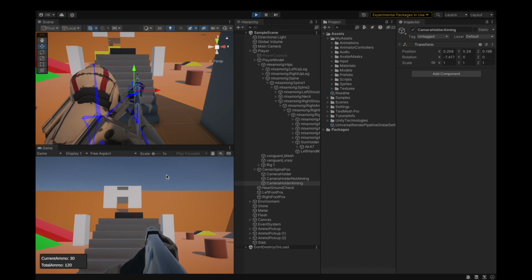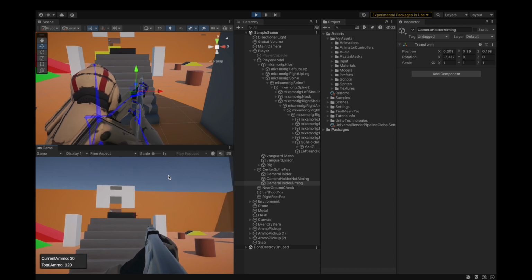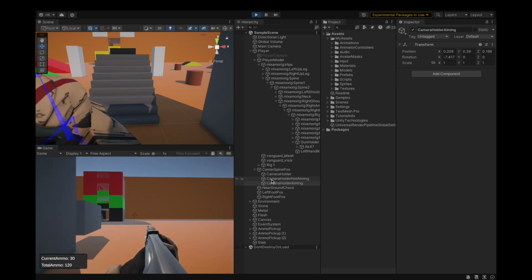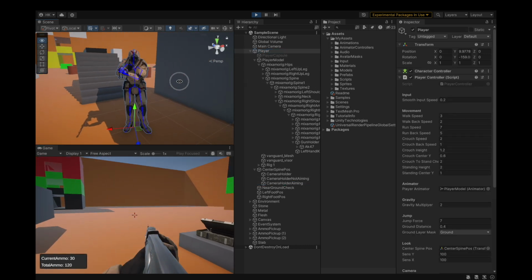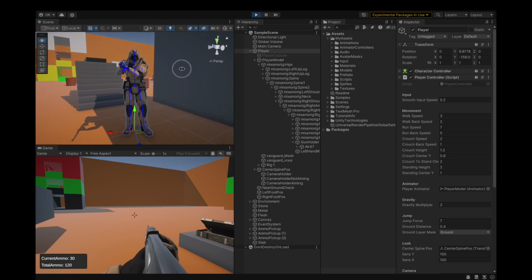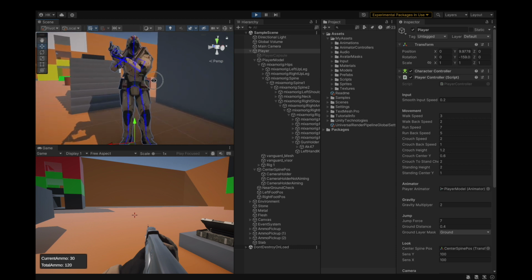When aiming, you have a very big issue, so we'll have to modify the animation a little bit more. And we also have to move our camera holder aiming to the gun's position.